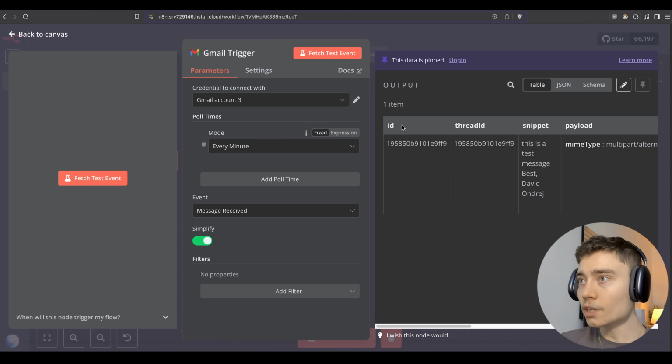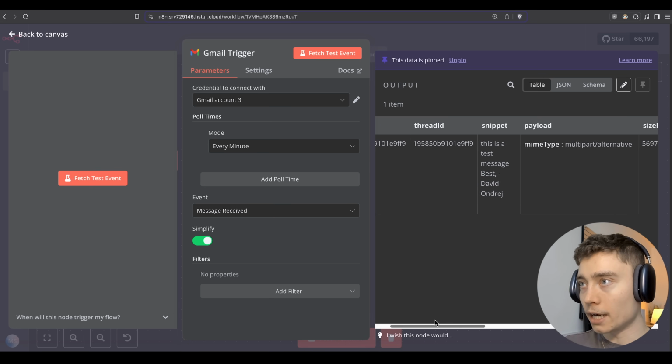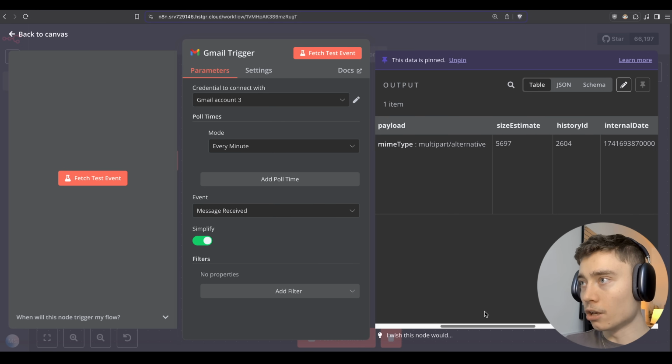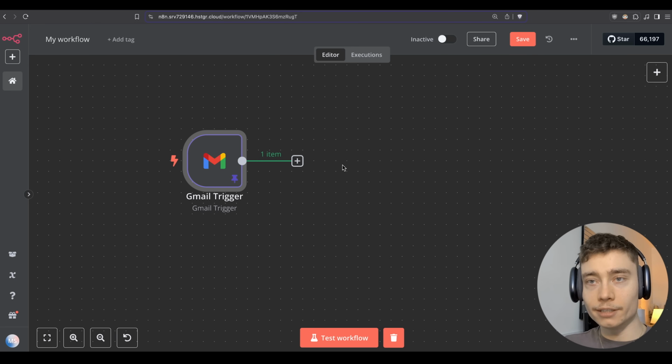So let's look at the output. You need to understand n8n. Left is the incoming data, middle is the node, aka the module, how it's processed, and the right is the output. So we get the output like this. We get ID, snippet, payload, history ID, labels, stuff like that. We need to extract the email itself from that.